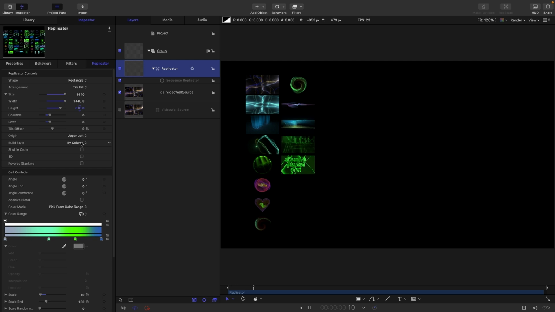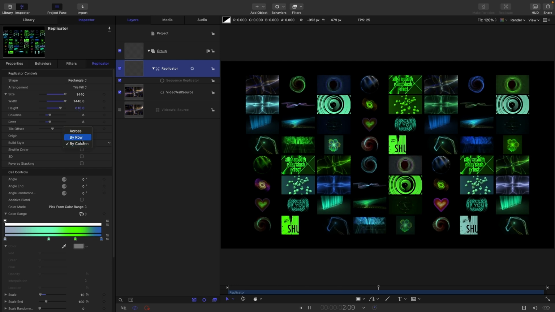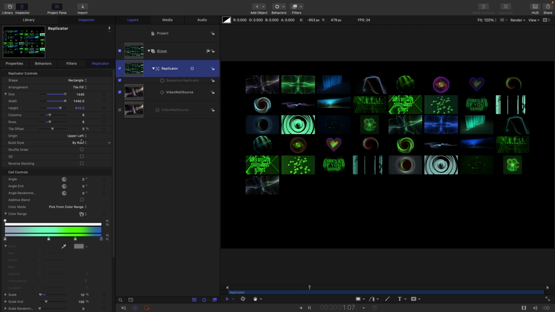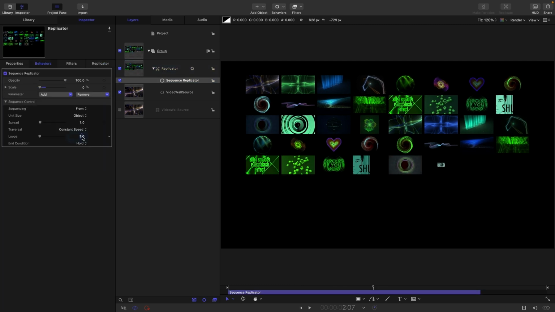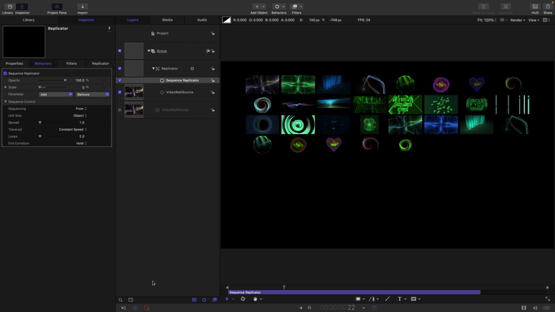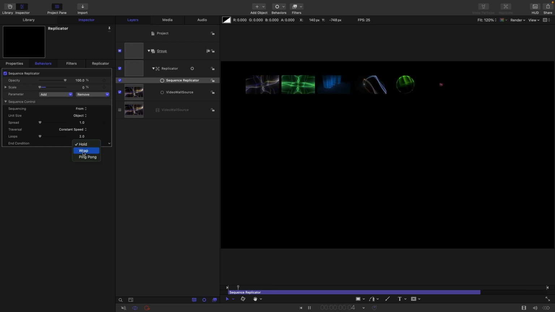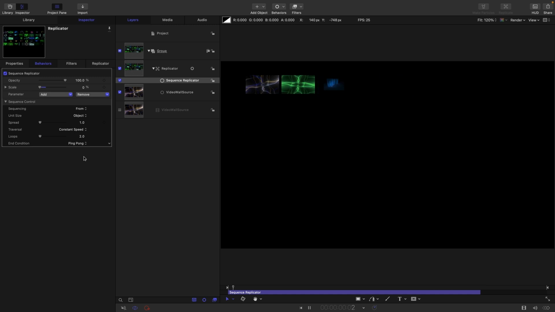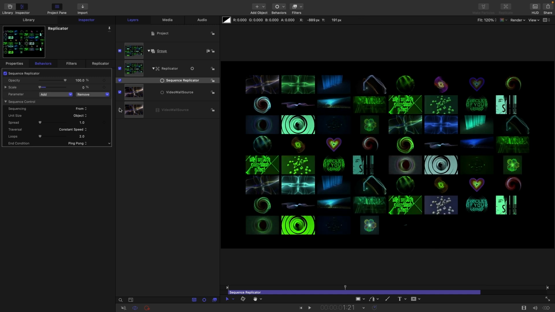Again, I want to point out that because we're building by column, they're going downwards like that. But if we went by row, it would go across like that. We could also have double the number of loops, for example, for a really crazy effect like this. And the end condition could be ping pong. So we go like that. All the fun that you can have with sequence replicators, you can use with this effect. And obviously it plays back really, really fast, and it's really, really easy to set up.